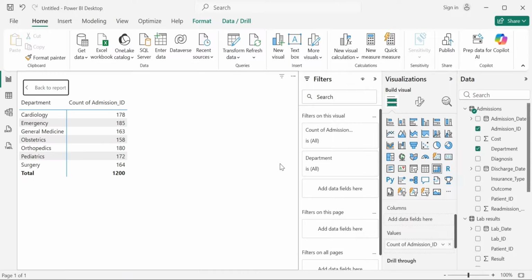And I hit on the focus mode. So clearly you can check that for the cardiology department, the total number of patients who attended the department was equivalent to 178. We have 185 patients attending the emergency department, 163 patients attending the general medicine department, 158 patients attending the obstetrics department, 180 patients attending the orthopedics department, 172 patients attending the pediatrics department, and finally 164 patients attending the surgery department. So when it comes to sorting this, you can click on this down arrow.